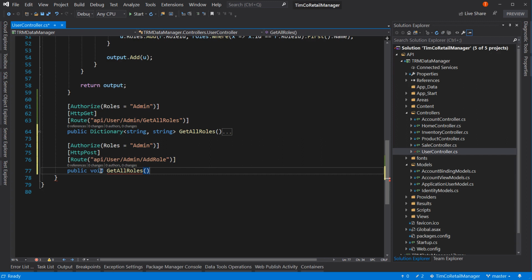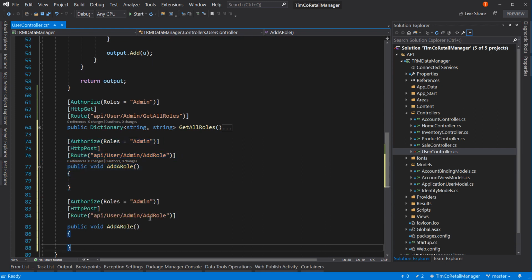So, add a role. And we'll do another one that is remove a role. So let's copy and paste this and say remove role. And again, remove role, remove a role.